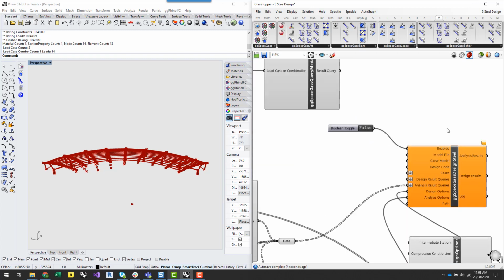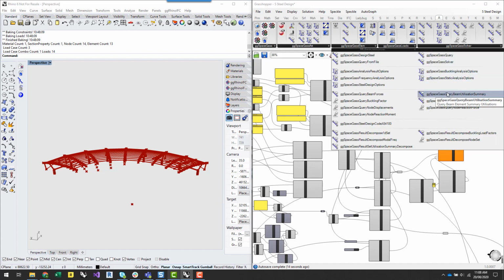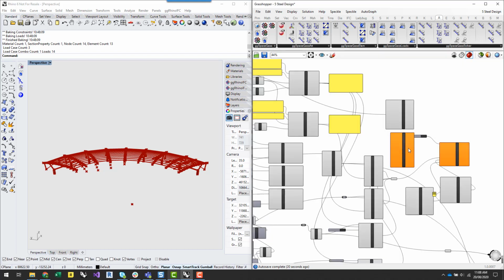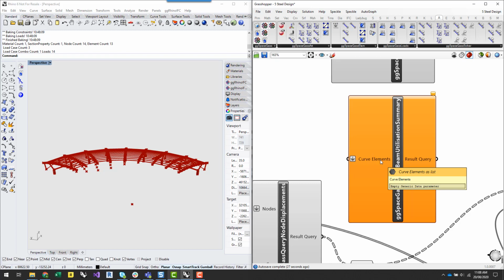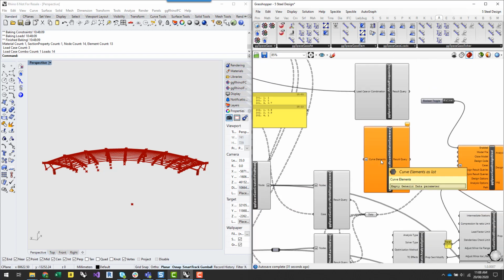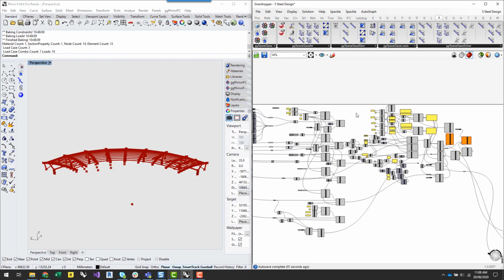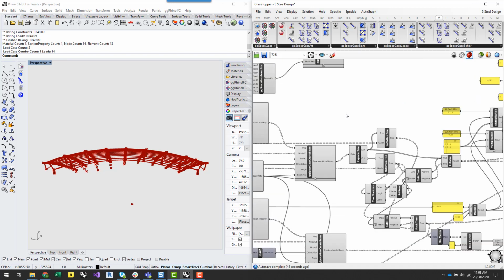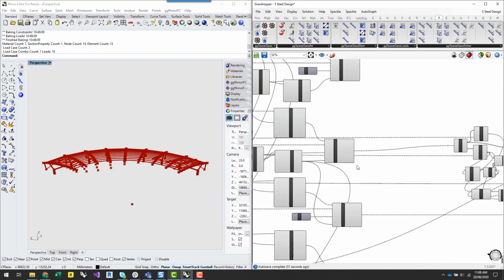Okay, so now what we need to do is set up some design result queries. In order to do that, I can go to the solver component again, and I can query a beam utilization summary. So basically the beam utilization summary just takes a bunch of curve elements, but these are curve group elements. So what we need to do first, similar to SpaceGass, is set up a design group, and we can do this in Grasshopper.